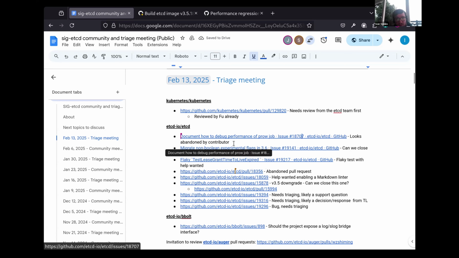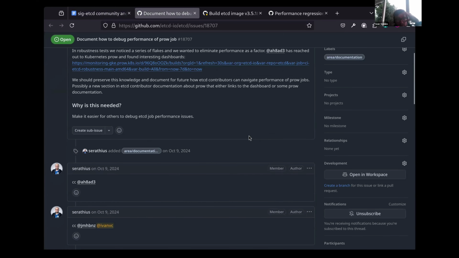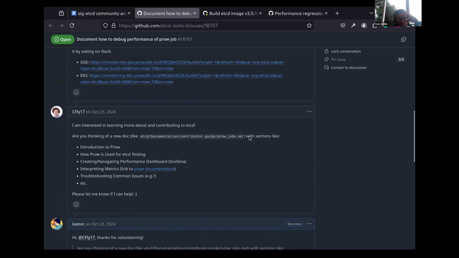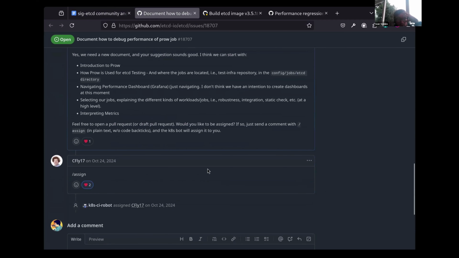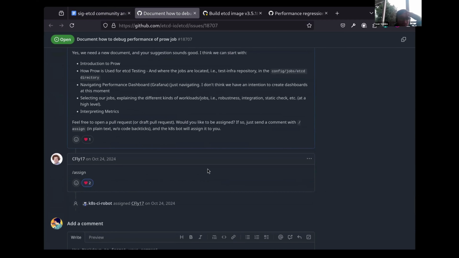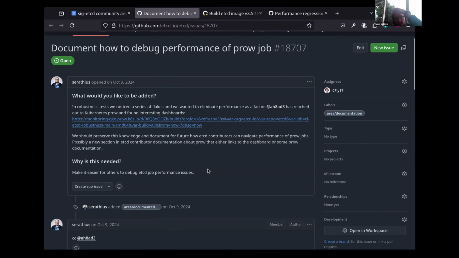Then I have a couple of issues. An easy one. This contributor offered their help, but this was October 24th, 2024, so last year. This is a good first issue, I think. It's documentation, good first issue.